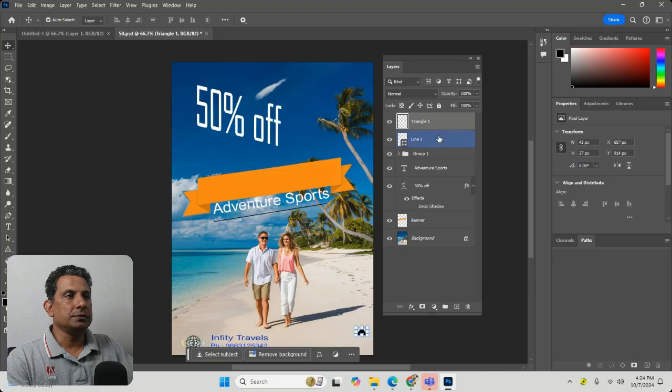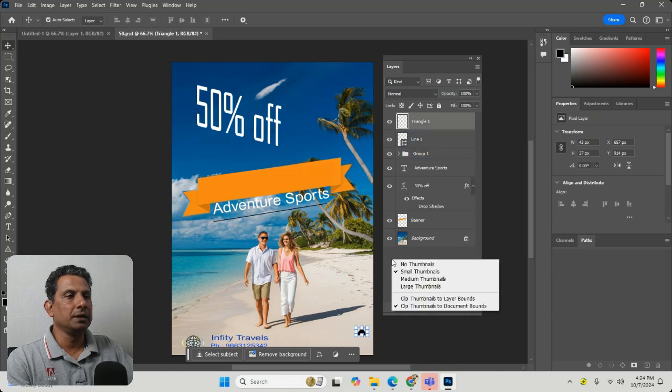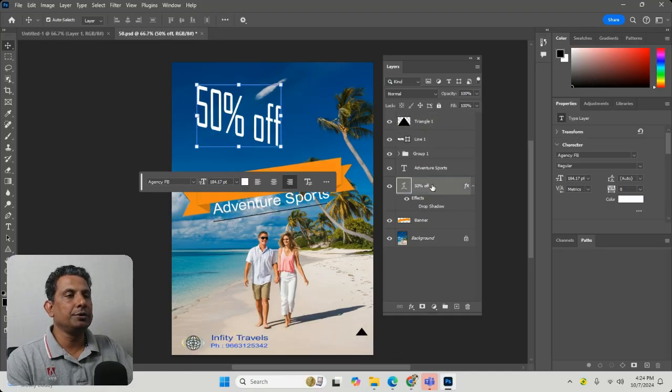I make it a little bit bigger thumbnail. Clip to the layer bounds. Then it will showcase that this thumbnail is like this. So immediately you can see where this object is. Here also we can put it on that.